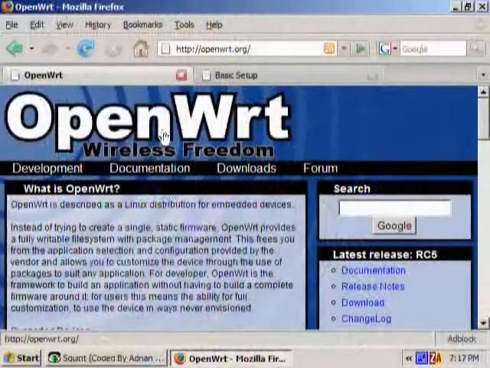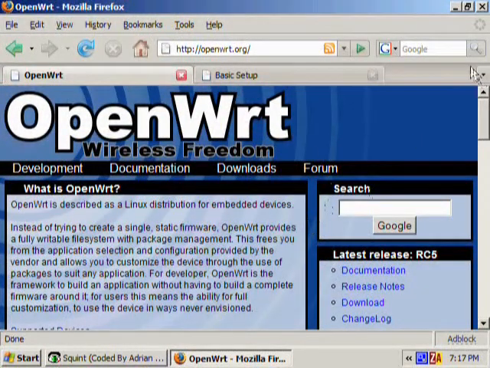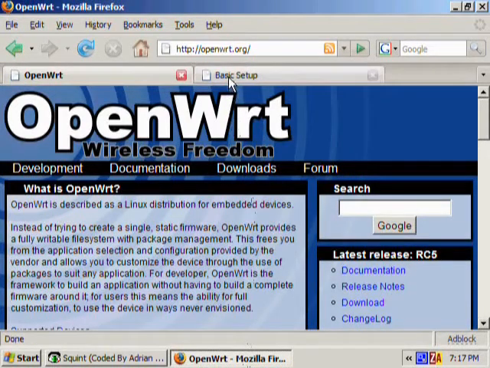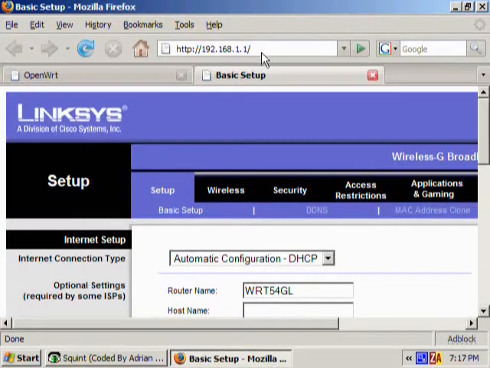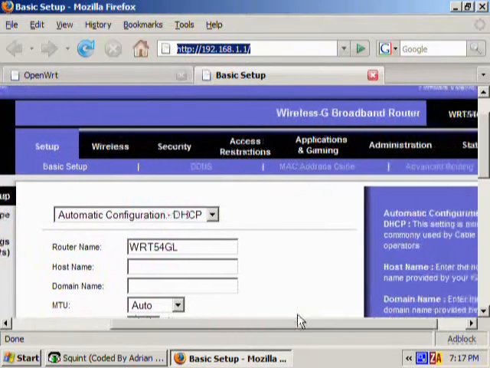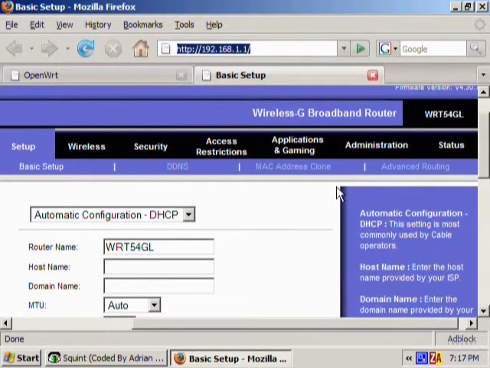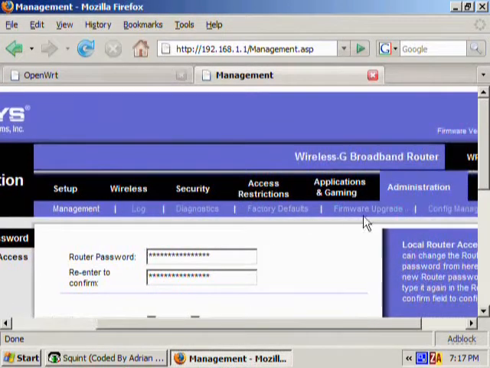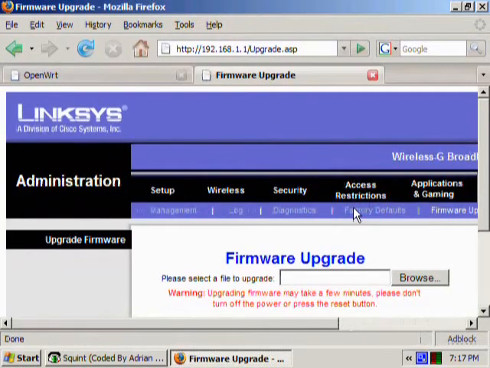Okay, so once you've downloaded the firmware from the OpenWRT site, and in this case saved it onto our desktop, we'll open up the router administration panel. Now, by default that's at 192.168.1.1. The username and password by default is also admin and admin, so if you're having trouble with that, just try using those. So once we're in the router, we'll go to administration, and then go over to firmware upgrade.